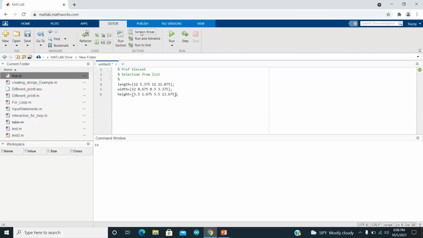Okay. So to understand this, there are 4 options. The first option would be a box that had length 12, whatever the unit's going to be, width 12, and height 5.5. So option 2 would be length 5.375 with width 8.675 and height 1.675. I hope that's making sense.